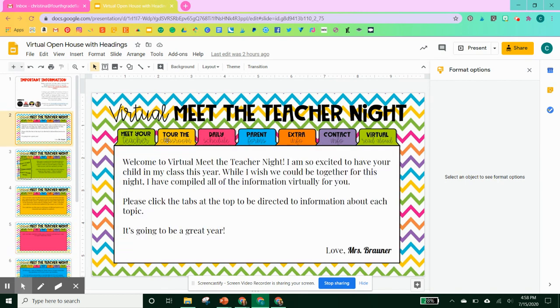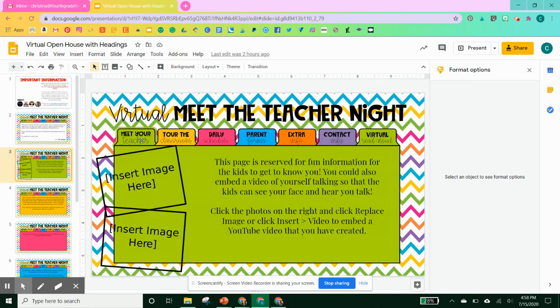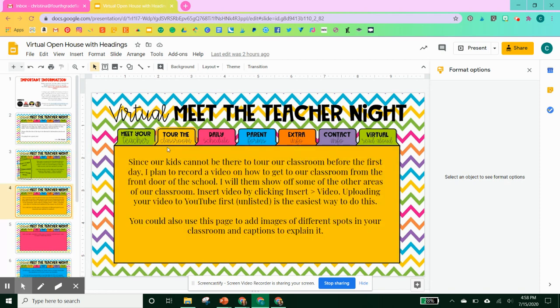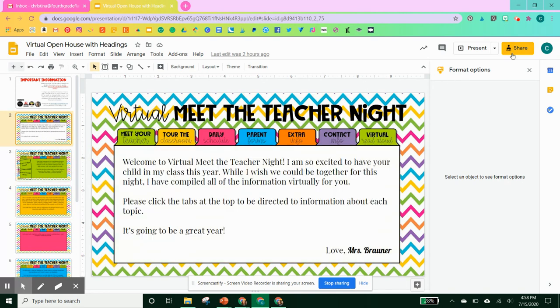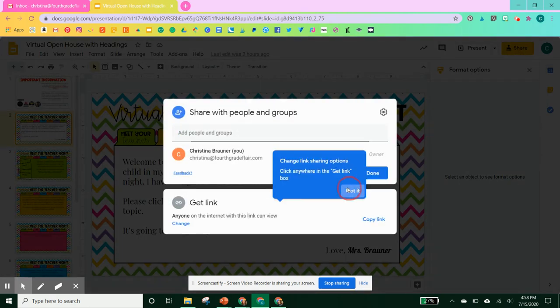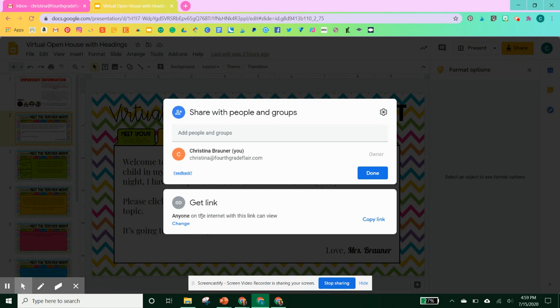And so put in all of your information, all of your pictures, all of your video links, and each tab corresponds with the color so you know which one, and it kind of glows around here so you can tell which one that you need, that you're editing. And so once you do all of that, you're going to want to click share. And you want to make sure here that it says anyone on the internet with this link can view.